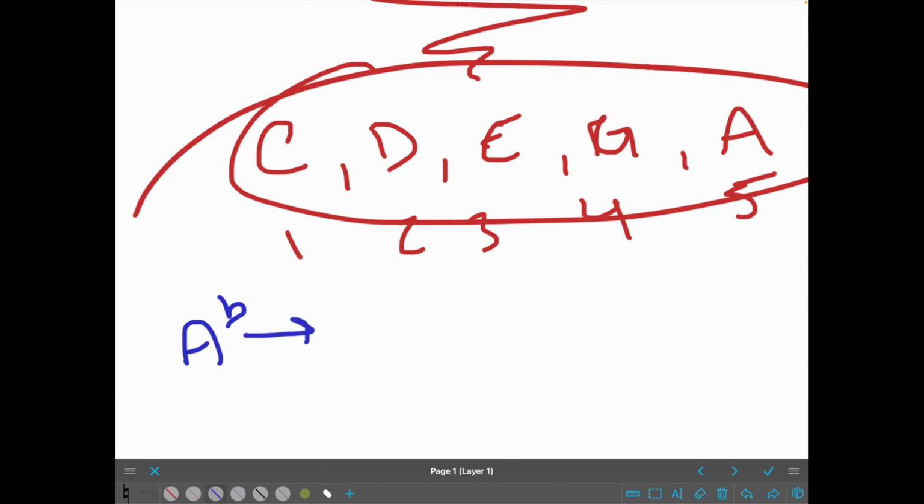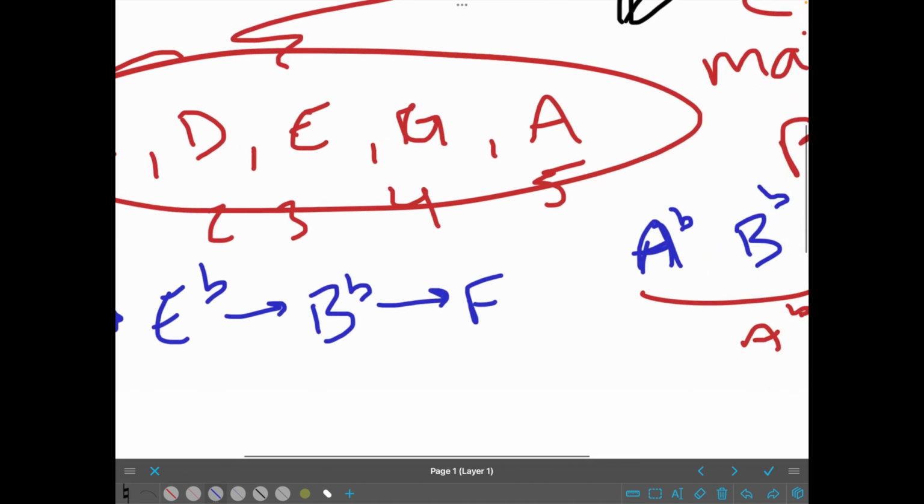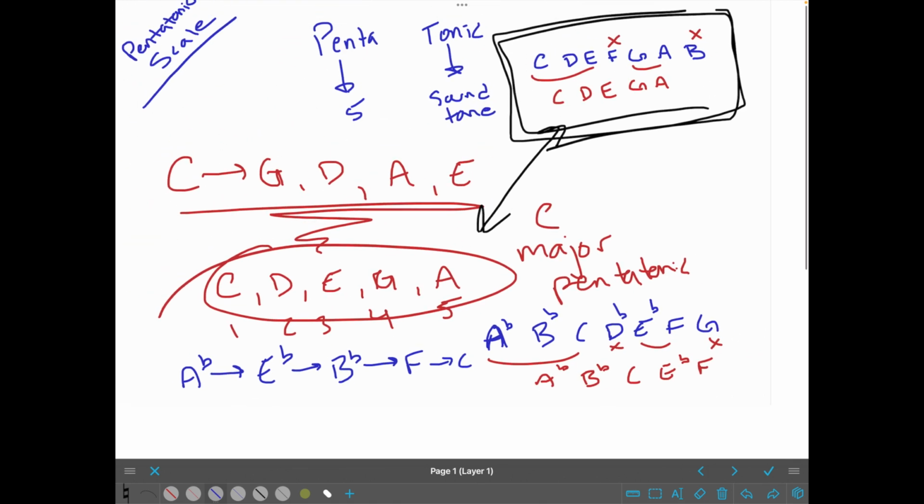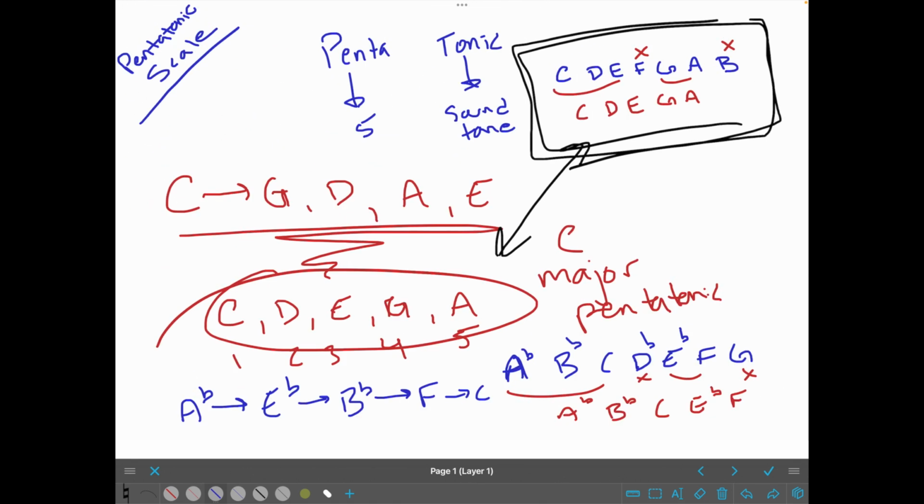And then let's do it the other way, just for good measure. A flat. What's a fifth away? E flat. What's a fifth away? B flat. F. And finally, C. Okay. Put them in concert order.